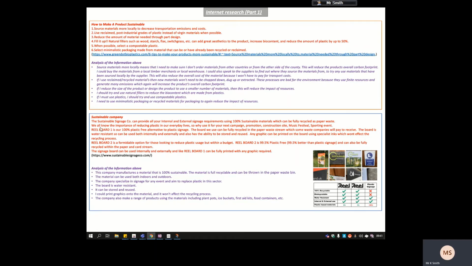And it talks a little bit more about what they do as a company. So it's a plastic-free company, 100%. There's two different brands that they do. The Real Board one is a 100% plastic-free alternative to plastic signage. The boards we use can be fully recycled in the waste paper bin. The board is water resistant, so it can be used both internally and externally. Also it has the ability to be stored and reused. Any graphics can be printed on the board and won't affect the recycling process. So basically this company is an alternative to plastic.